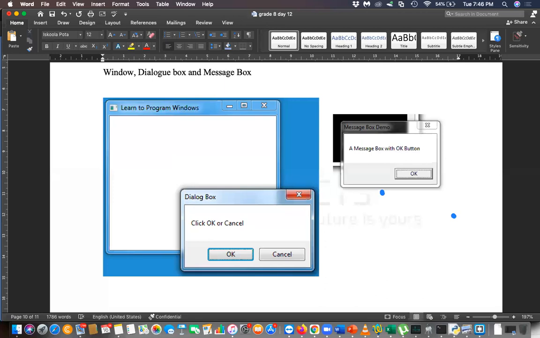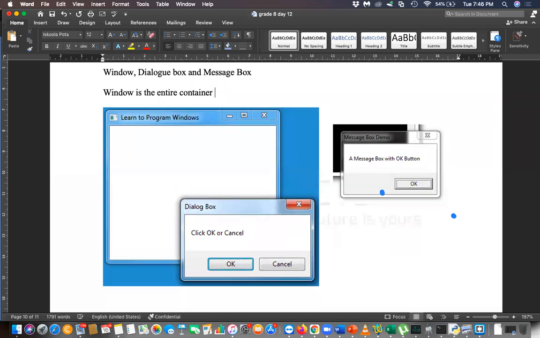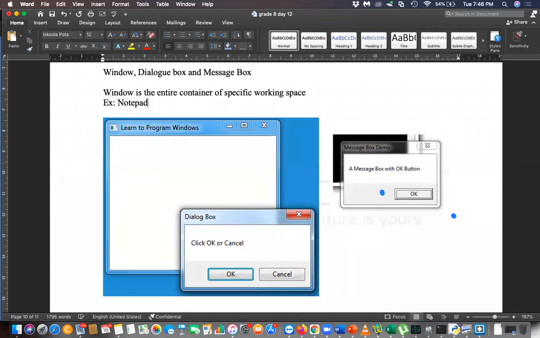Window is the entire container of a specific working space. Example: notepad, paint, window.